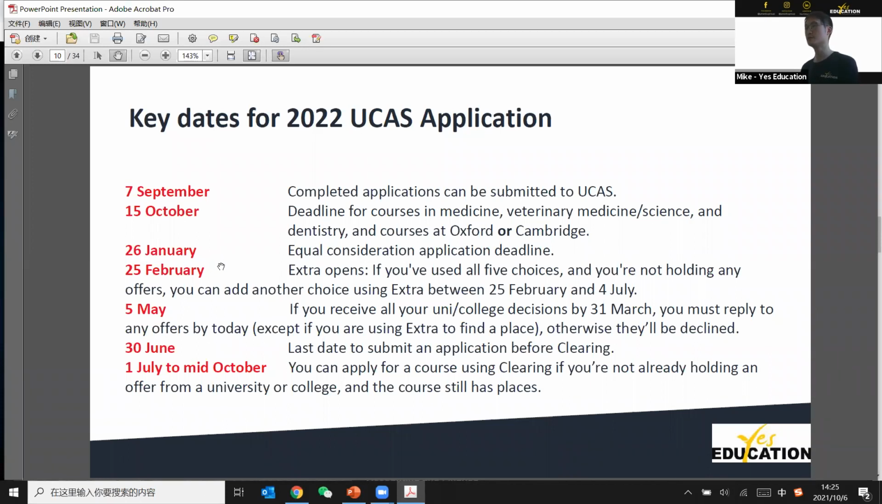But if you haven't done so, then you can use the extra, we call it Extra. So when Extra opens, if you haven't used all your 5 choices, you can add another choice by using this Extra option. Okay. Yeah. So if you have received all your decisions by the end of March, you must reply to any offers by that date. Otherwise they will be declined.